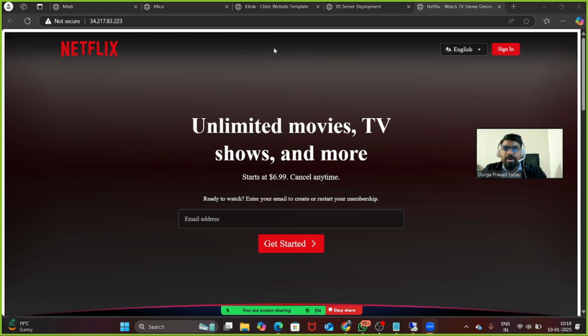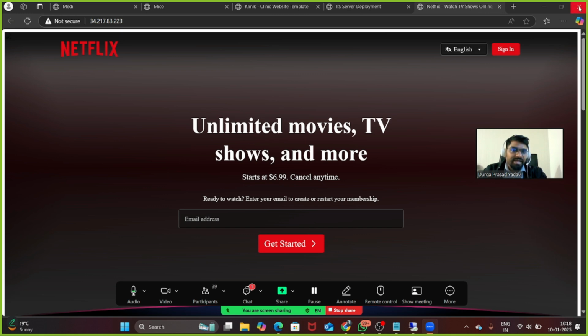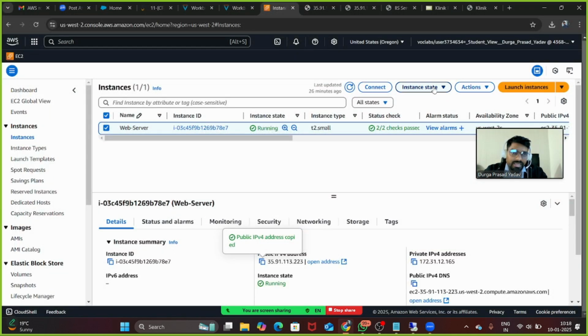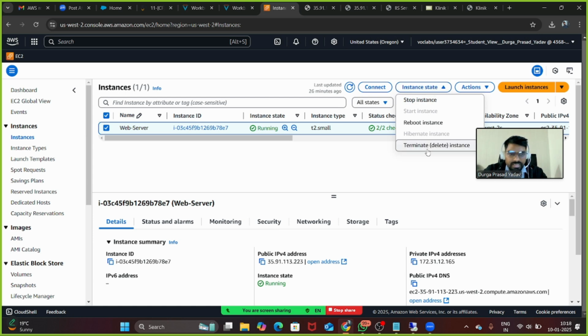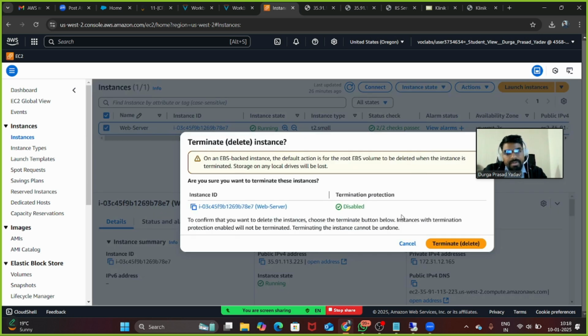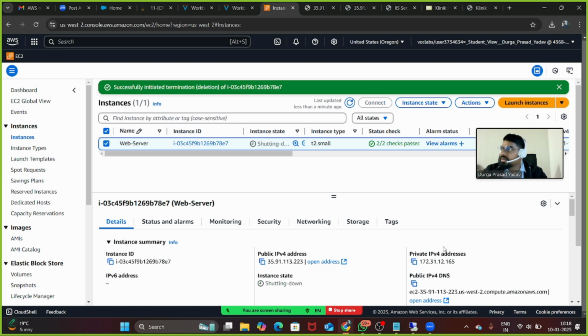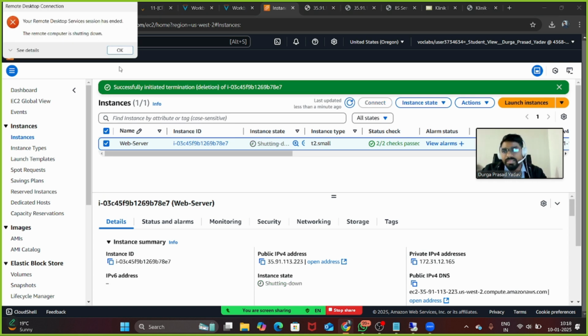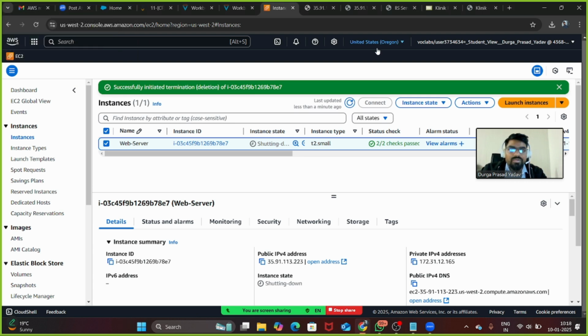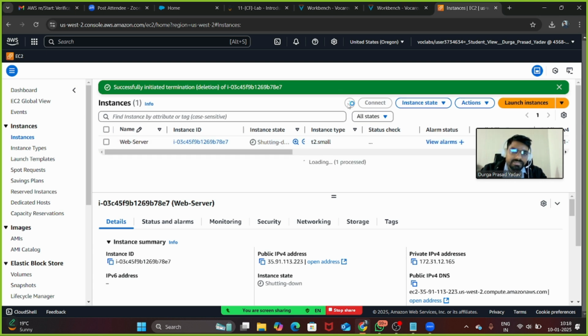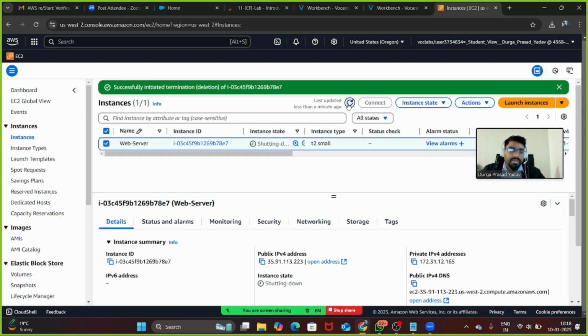Okay, so almost we are done with this, guys, and we are moving on to delete this instance. Instance state, delete, and everything will get deleted. Your web server, your virtual machine, everything will get deleted. It got disconnected, the virtual machine. Now your website will not be available. Okay, this is done.